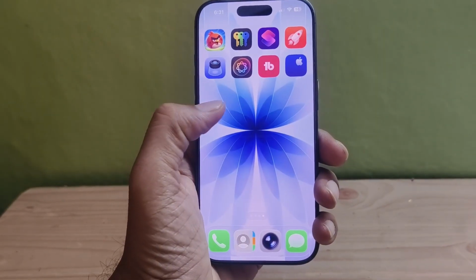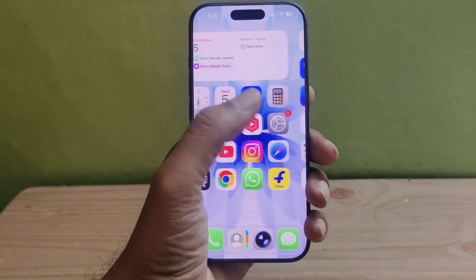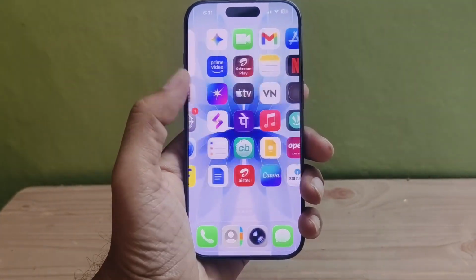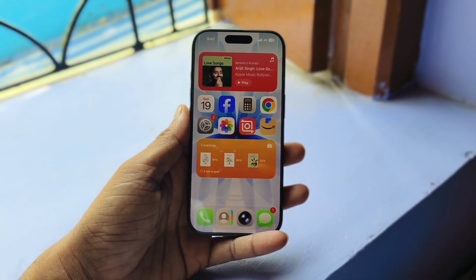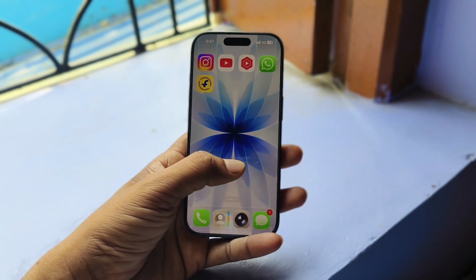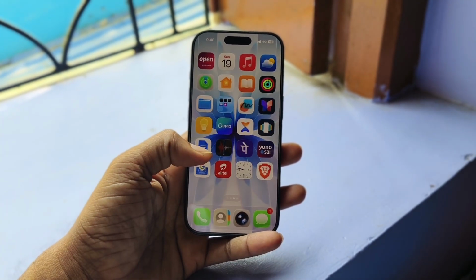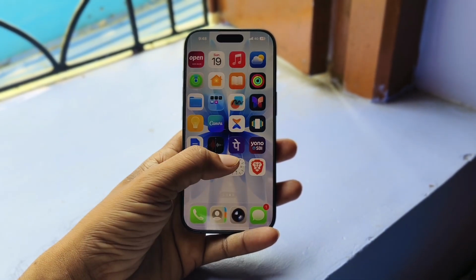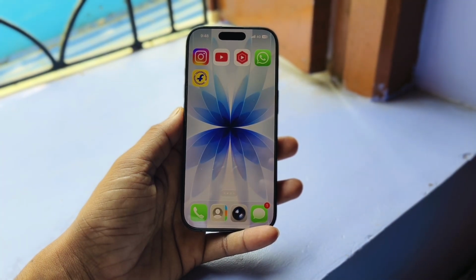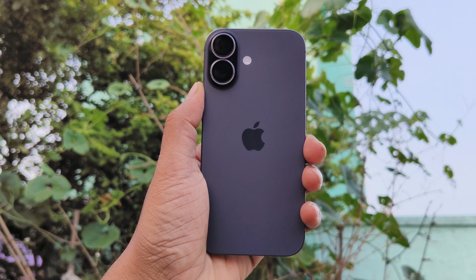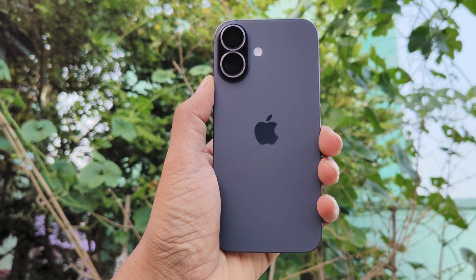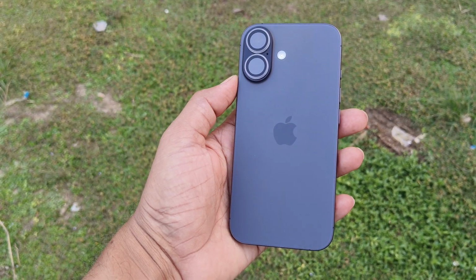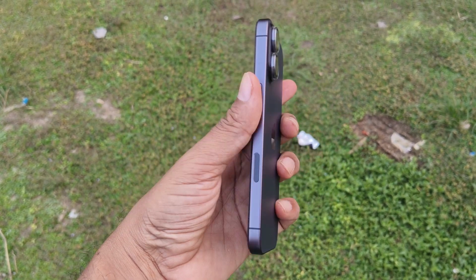So finally, in the conclusion, should you update your iPhone to the latest version, that is iOS 26.1? The answer is no. If your iPhone is running well, don't update to the latest version. But if you are facing excessive battery drainage issue, in that case you can update to the latest version. And also you can wait for my review video of iOS 26.1 so that you can understand by yourself whether you should update to the latest version or not.